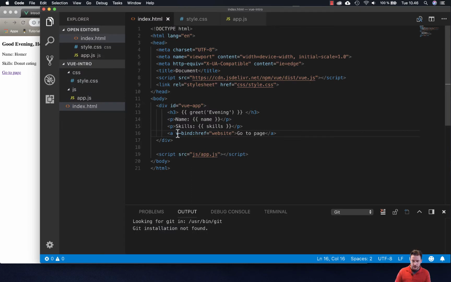Now, we can write v-bind each time we want to use this directive. Or if you want, there's a shorthand notation which does just this. So just use a colon. I'm probably going to be using this at times, though I might be doing the full version, but they do the same thing. This is just shorthand notation.